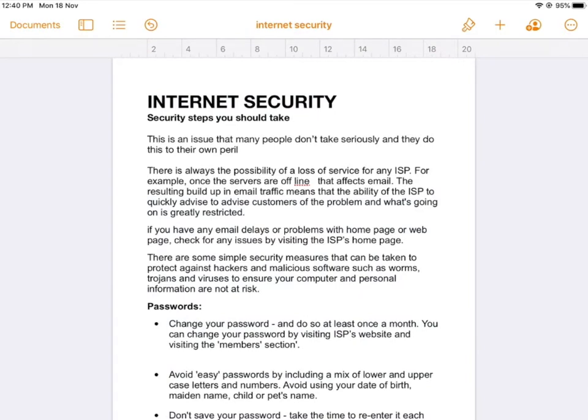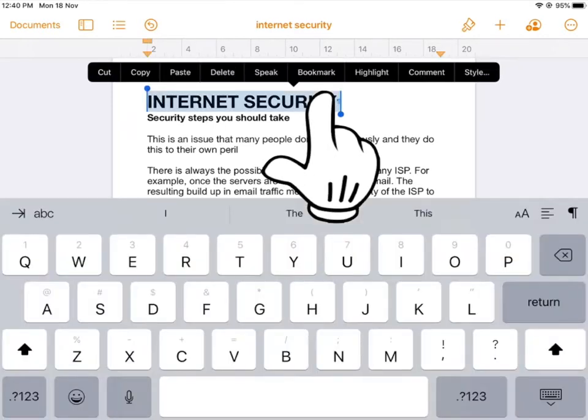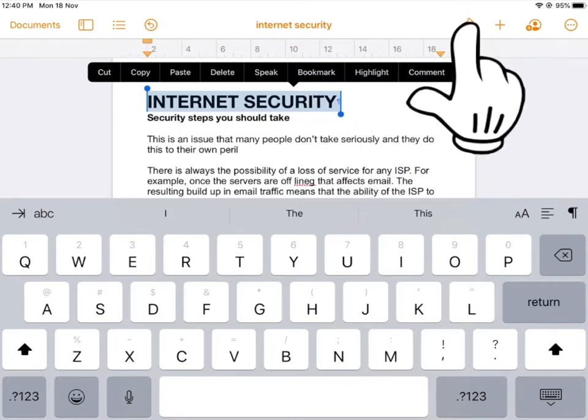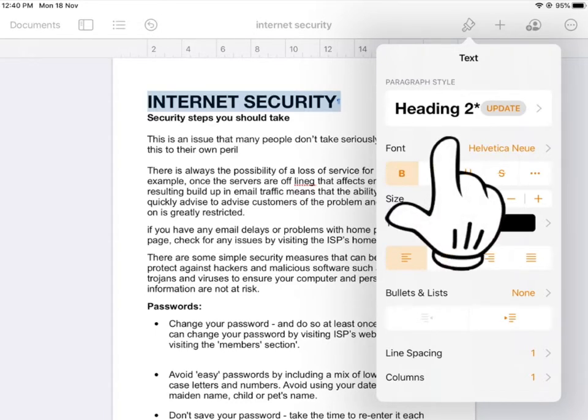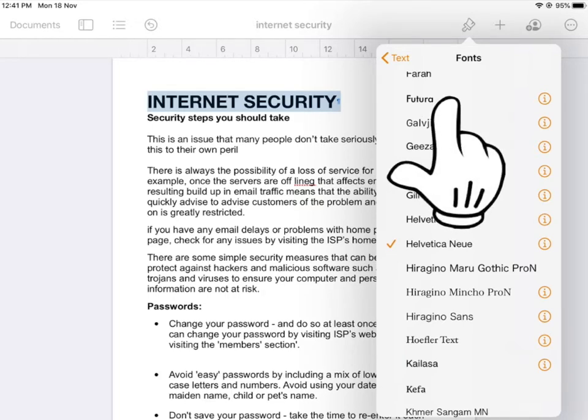The second way is to use the format icon. To change the font, we first need to select the text that is to be changed. Then tap the format icon. This brings up the text menu and we tap on the font name. We scroll up till we come to the font name of our choice. In this case, it is Futura.